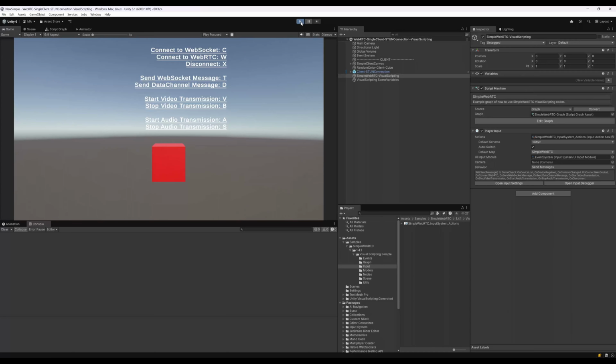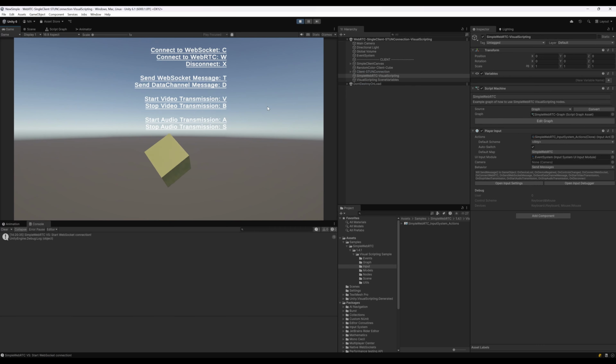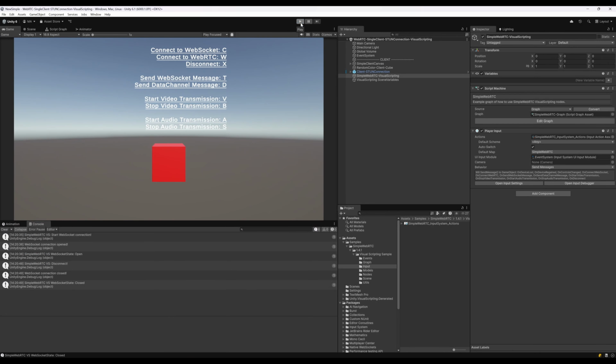So we're saving, we're starting, we're checking if the WebSocket will connect. I'm pressing C and we see that the WebSocket is connected. I'll just add the SimpleWebRTC VS text here to make it easier to filter, and you can also disconnect pressing X. And as you see, that worked quite well. And it also works together with the web solution as we saw beforehand and everything else.